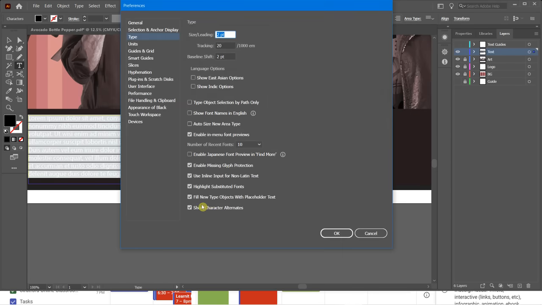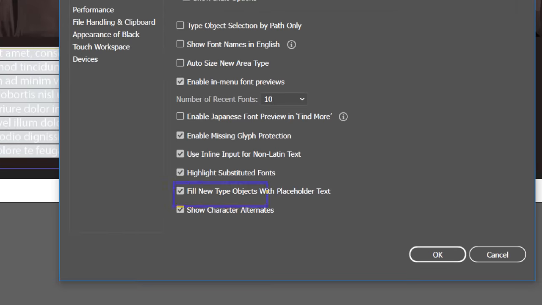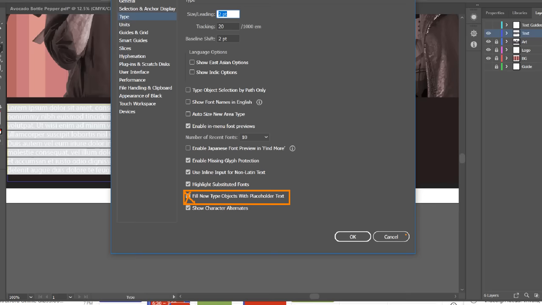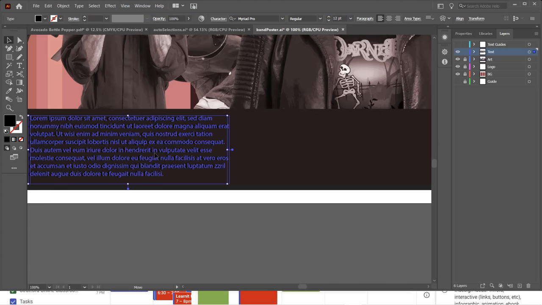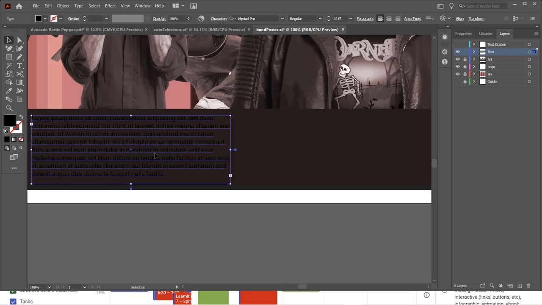If you don't want that anymore, you can just say, do not fill type objects with placeholders. Then you will not get that message or that set of text anymore. But I'm going to keep mine just because I don't want to type anything out. I'm good to go with what I have. We need to see more or less what this does. It puts in this little placeholder text, fills it in from beginning to end. And I want to change this.